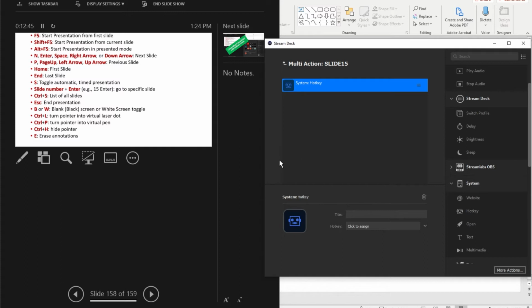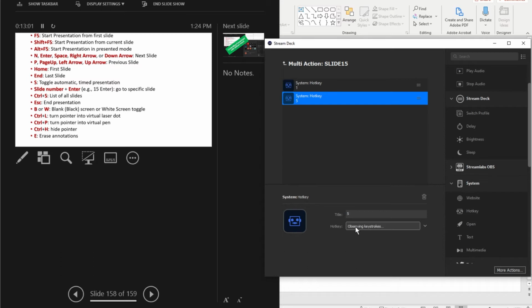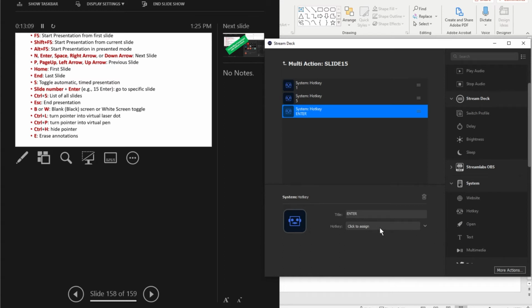So we're going to choose a hotkey, and the first hotkey, we're just going to call it one. And observing keystrokes, I'm going to hit the keyboard one button. Let's drag another hotkey, and the hotkey is going, I'm going to call it five. And we're going to observe, and I'm going to press five. I'm going to drag another hotkey, and this one I'm going to call enter, and I'm going to observe, and I'm going to hit the enter, which they call return.